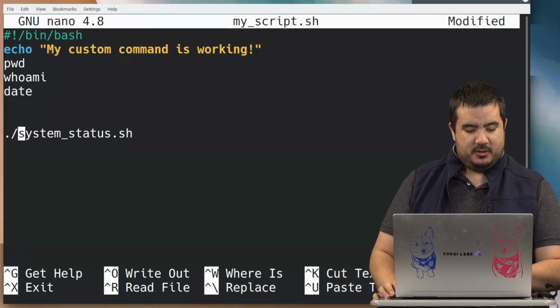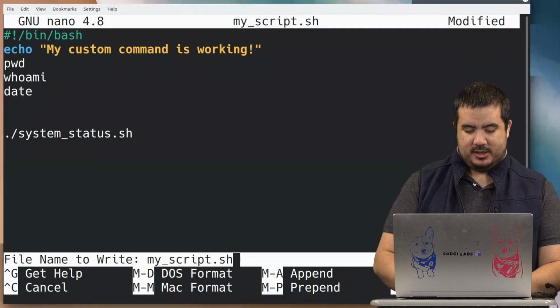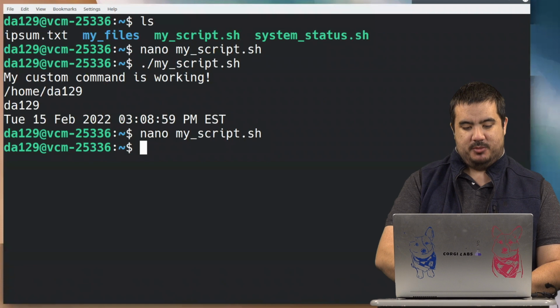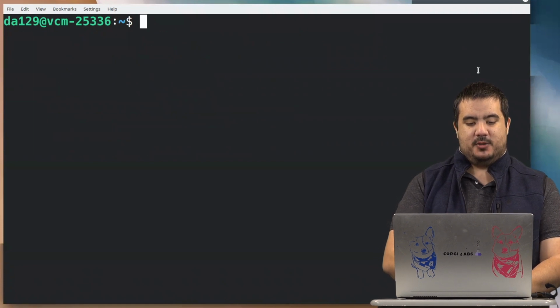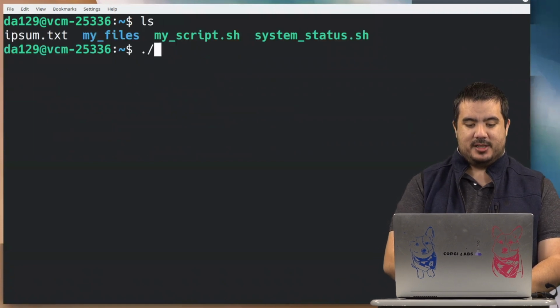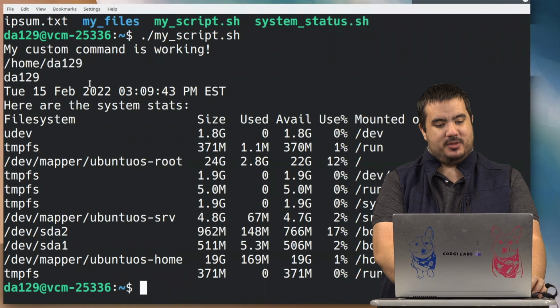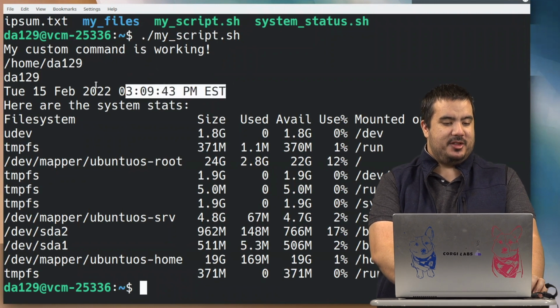And we'll do Control-O again to save. We'll press enter to keep the default name. Control-X to exit. And now we should be able to run both scripts in one go, right? So if we do ./myscript.sh, look at that. We get everything from myscript running right here, and then we get everything from our other script.